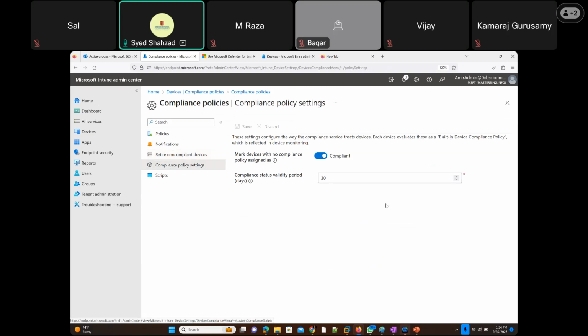Compliance policy settings. Mark devices with no compliance policy assigned as. So obviously, if they don't have a compliance policy, they are not compliant, right? Okay. Compliance status validity period days. So specify the time period in which devices must report the status for all received compliance policies. So within what time must devices report to Intune?